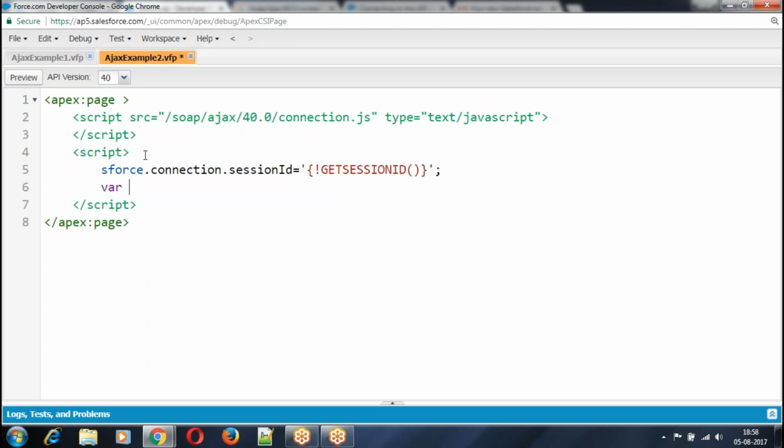Once you got the session ID, I want to write a query. How to write a query? Var query result equal to Salesforce dot connection dot query, whatever the query you want to write, to get the data. Select name from. So how are you writing the query? Salesforce dot connection dot query. We are writing a query.